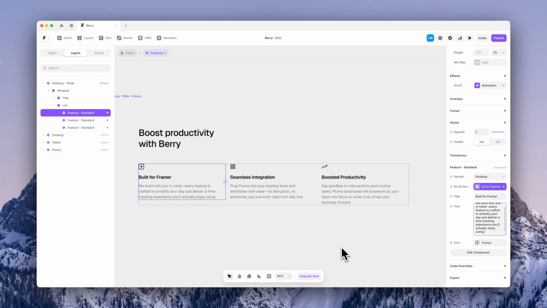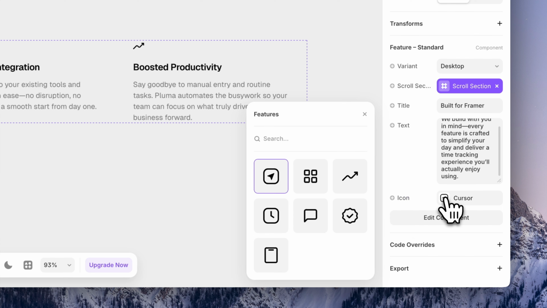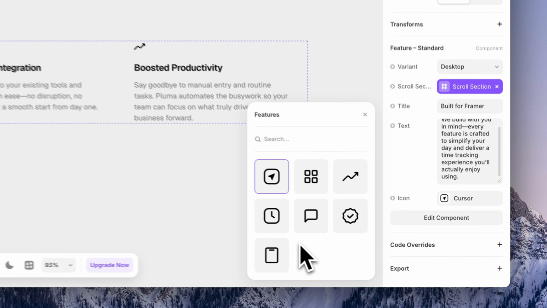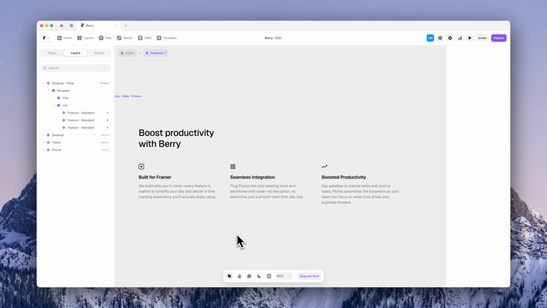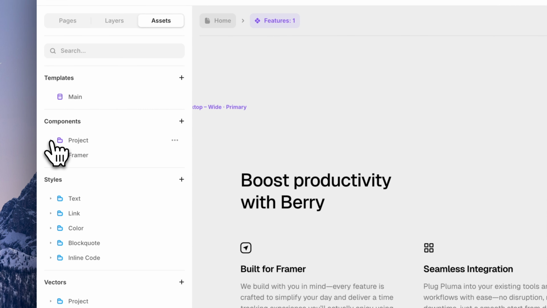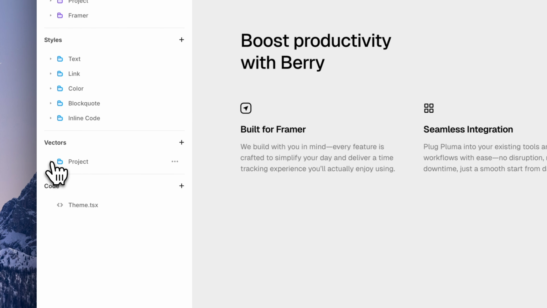You can also change the icon, but as you'll see, the template only includes a limited set of built-in icons. In most cases, you'll want to upload your own custom icon. Here's how to do it. Go to the Assets panel and under Vectors, find the Features group.